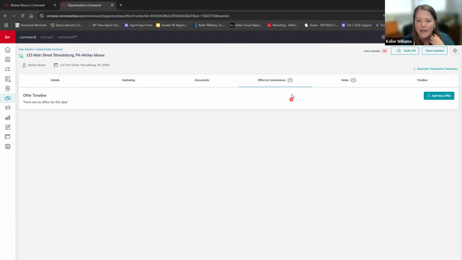When you click on offers and commissions, you're gonna be brought into this section that will say offer timeline. And it will say there are no offers on this deal. The offers portion is actually a formality. We just have to go through it to actually get to your commission breakdown. This part is really important because it tells us who needs to be paid what.